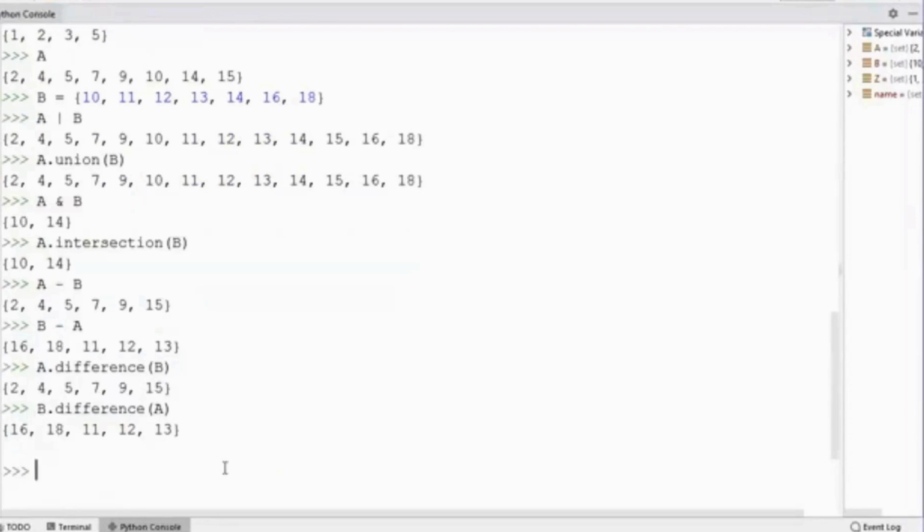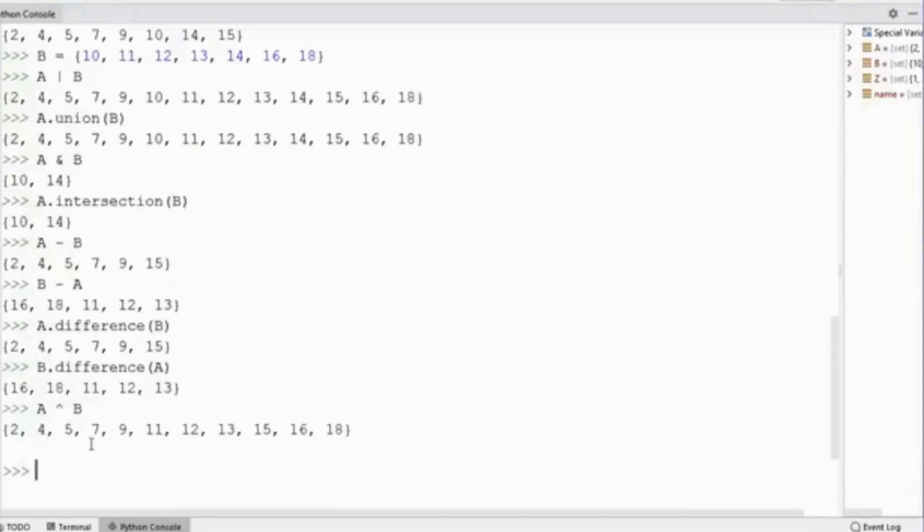Now you can also find the symmetric difference between these two sets. And what is the symmetric difference between these two sets? It contains all the elements that are either in set A but not in set B, or they are in set B but not in set A. So this is the symmetric difference, and you can find it using the cap symbol, A cap B. If you don't know the exact name of the symbol, no worries, you can find it on your keyboard.